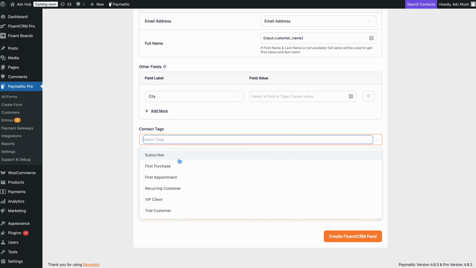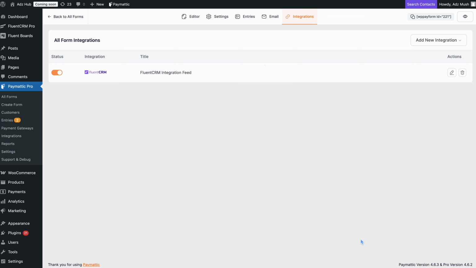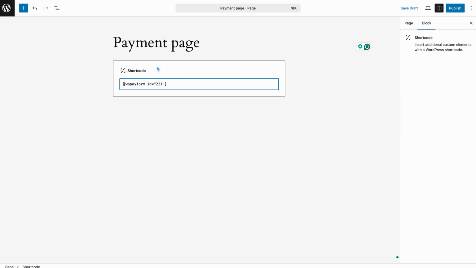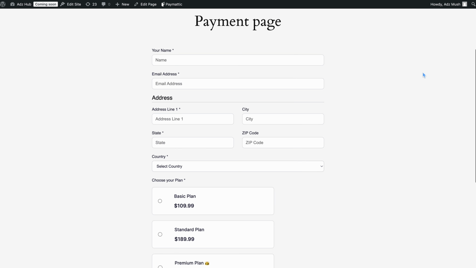Okay, then I will choose some tags and tick the boxes that fit my vision. The feed is already enabled, so all I need to do is hit the Create button and the process completes here. Now I'll grab the form shortcode and paste it on my payment page. And just like that, it's done.